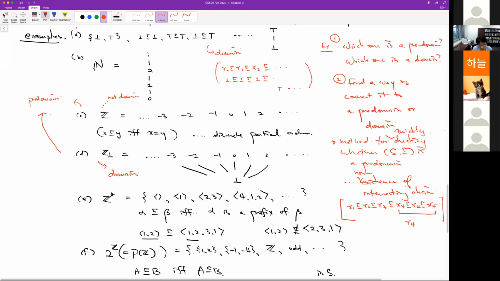Now for N, it's not going to be a domain. That's because we can create an interesting chain which has infinitely many different elements. And what is the chain going to be? The chain in this case is going to be 0, 1, 2, and so on. That's an interesting chain because it has infinitely many different elements, and it's not going to have a least upper bound. It will keep increasing whatever element you pick, and it's not going to bound this entire sequence.